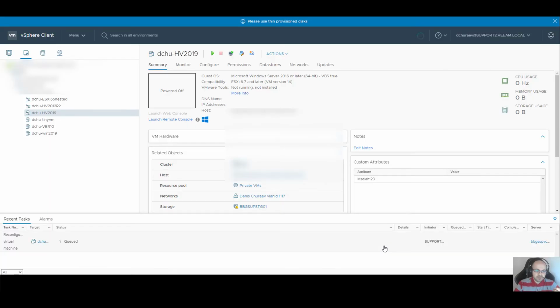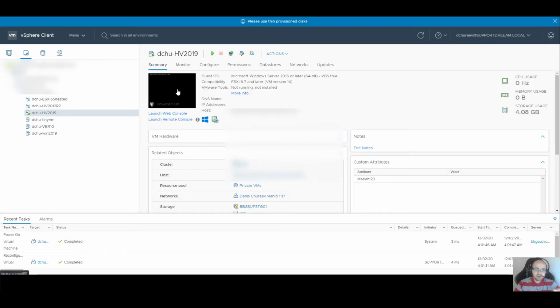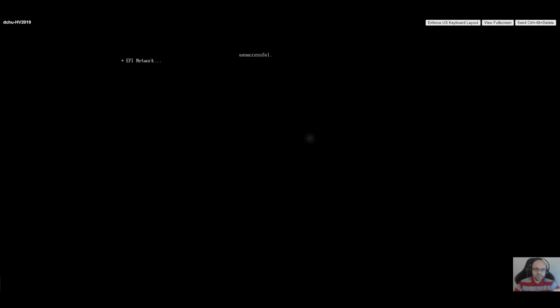We are pressing OK. There will be a reconfiguration task which is now completed, and now I can power on the machine. And after I start powering it on, I can click on the window and select Web Console, and now it should start booting. I may have to send Ctrl-Delete to reboot it. So yeah, and now I have to press the key to boot from the CD or DVD.